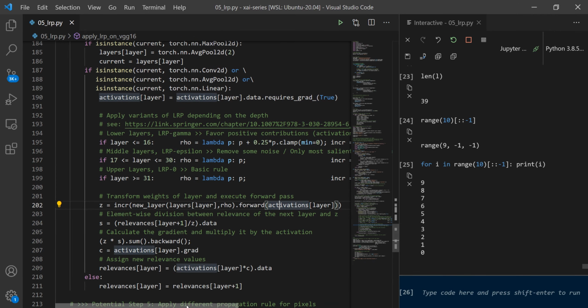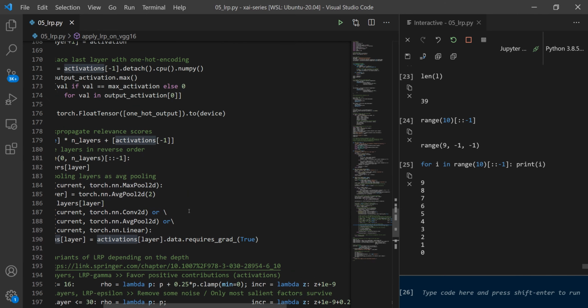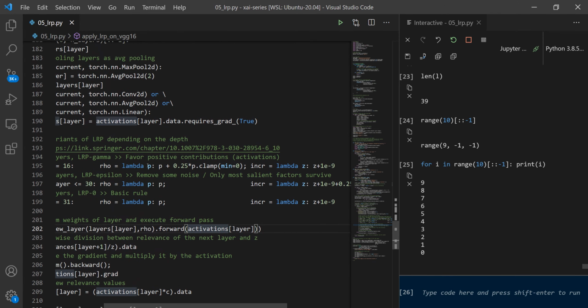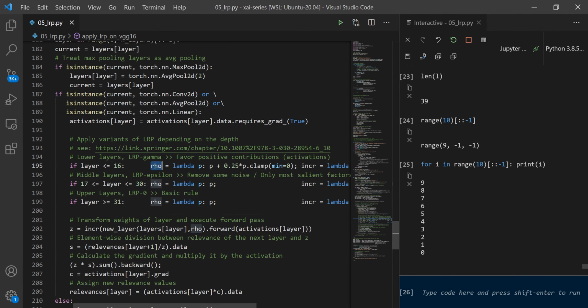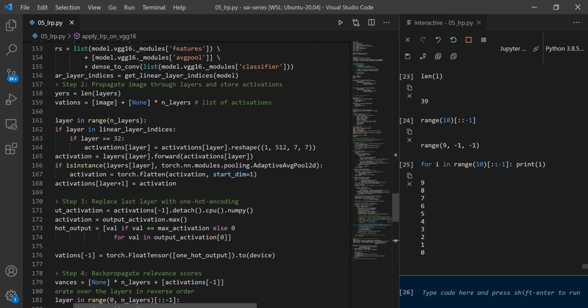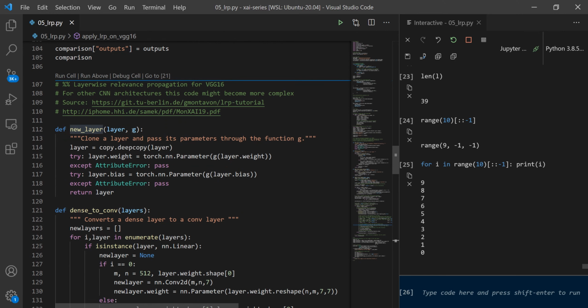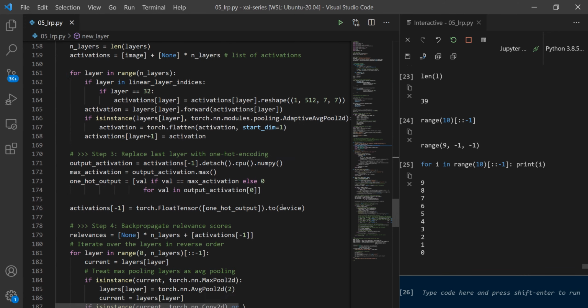For that, I've copied this from the code which I linked here. And basically we define a couple of lambda functions. So that means when we call that function, for example, here it is, that function is passed to new layer, which is a function defined here. And that function now uses this rho as g and has as argument all of the weights of that layer.